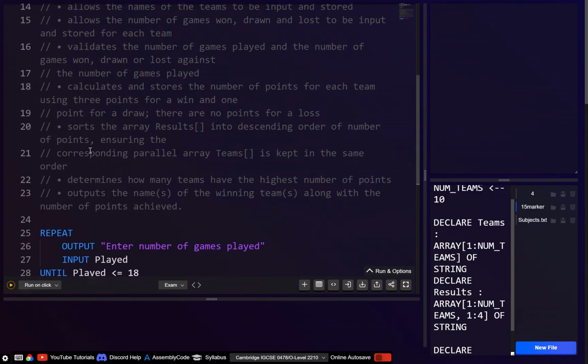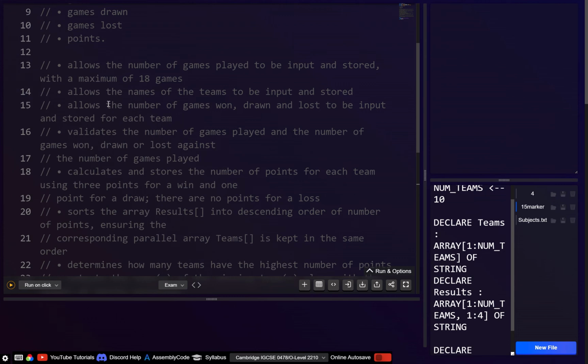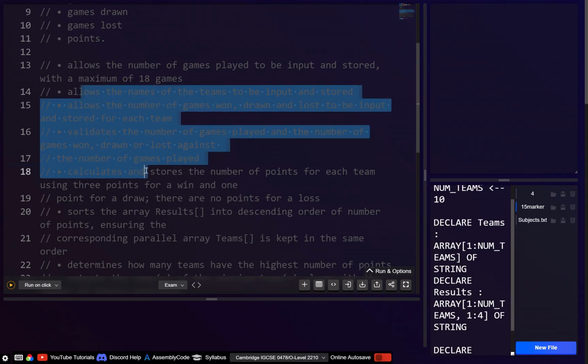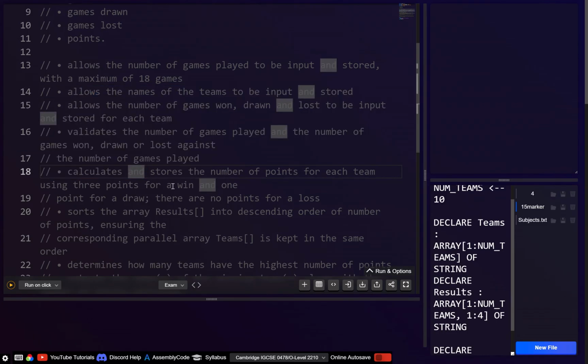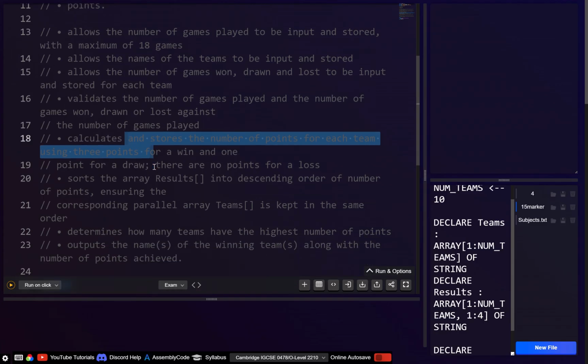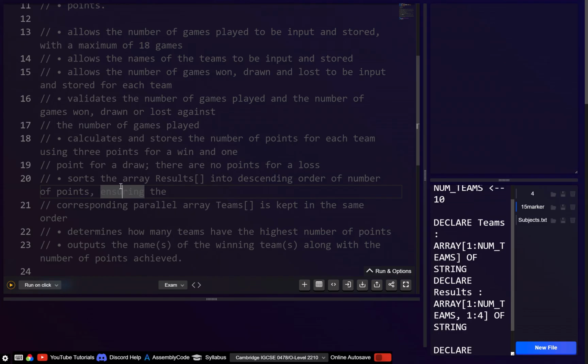That should be fine. Right, then we want to allow the names of the teams to be input and stored, and of course, the games won, drawn, and lost. So I think all of this we can do in one loop. Calculate and store the number of points. Yeah, of course we can do that in the same loop as well, where they're inputting the games won, drawn, and lost. And then I guess sorting is going to require another loop. That's going to require, yeah, bubble sort.